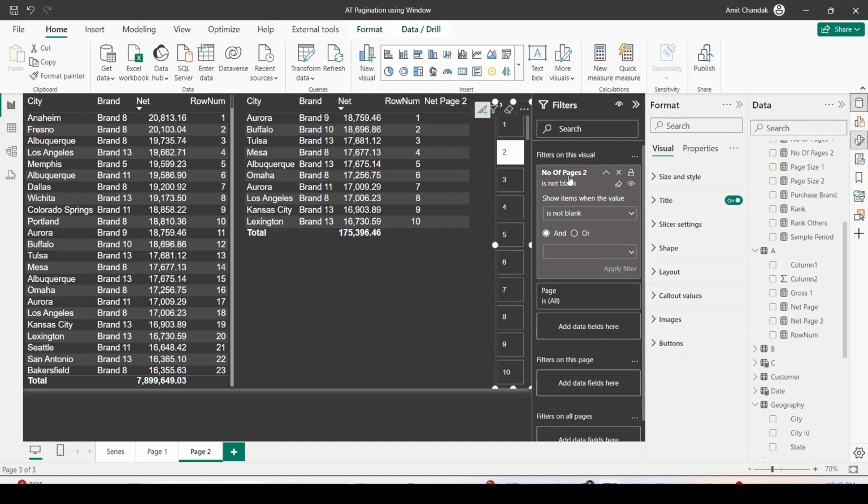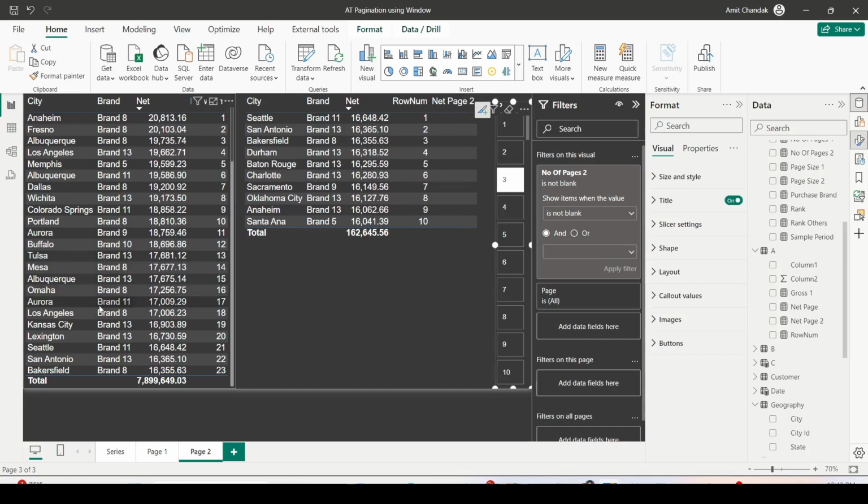So whenever you are going to use the number of pages inside the visual, you have to use the net measure. Now, this row number, you can use all now to get the absolute page numbers, but for your reference, let's look at the second page, which starts from 11, which is Aurora brand 9, and Aurora brand 9 is what we are getting here. On the first one, let's start with page 3. Page 3 should start at record 21, Seattle brand 11, Seattle brand 11.